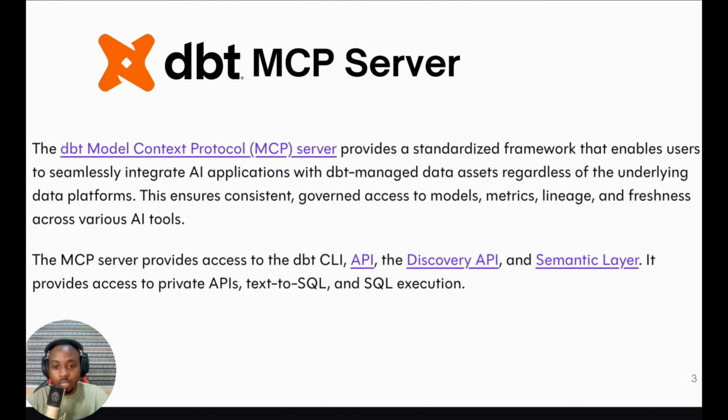Now, dbt model context protocol, or dbt MCP server, provides a standardized framework that enables users to seamlessly integrate AI applications, like I said, with dbt managed data assets, regardless of the underlying data platforms. Right. So regardless of the data platform you're using, dbt MCP server would help you use your AI applications to interact with dbt managed data assets, right? And so this ensures consistent governed access to models, metrics, lineage, freshness across various AI tools. So with your AI tool, you can interact with your dbt assets, your dbt models, your metrics, your semantic layer, your lineages, and stuff like that, right?